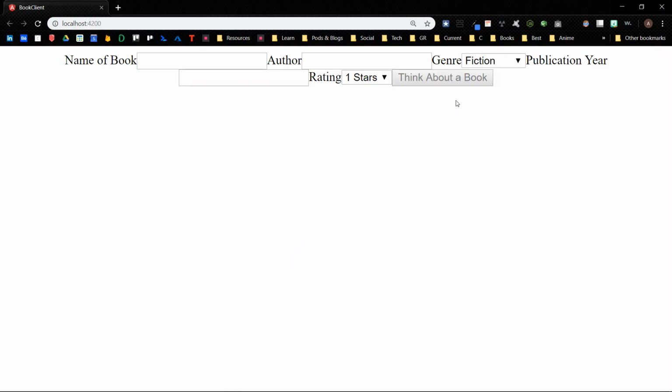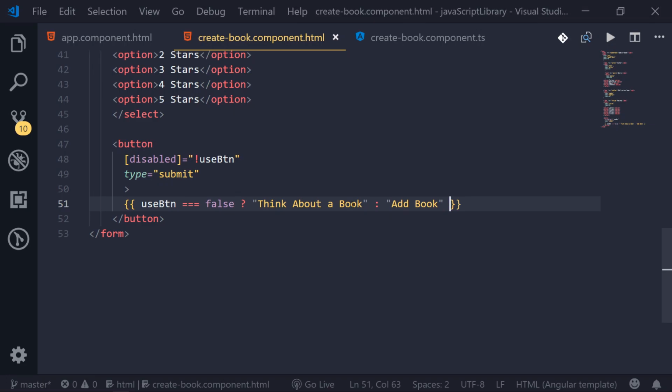So notice we have think about a book, add book. So now it's just a really clear visual here on how we're able to do property binding, adjust the property's value in our component's TS file, and then using our component's HTML, we can actually get access to that value and change the way our app looks and works based upon that value.